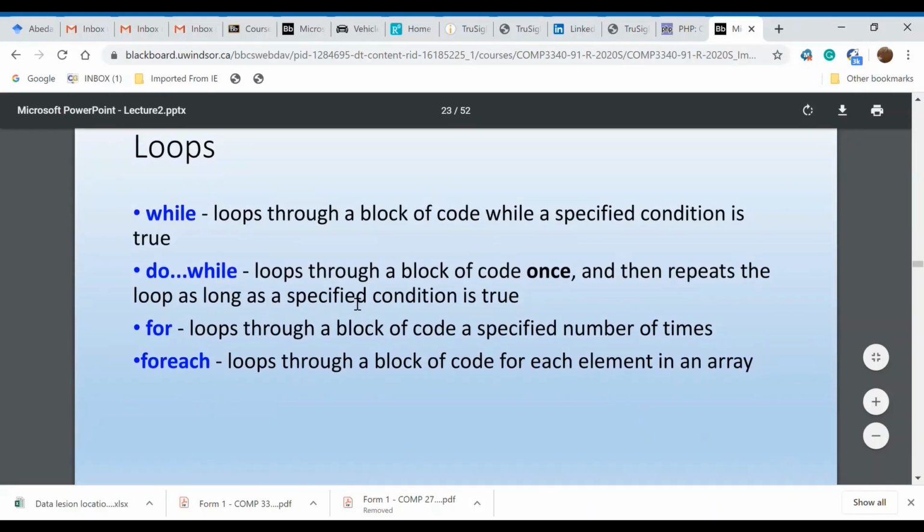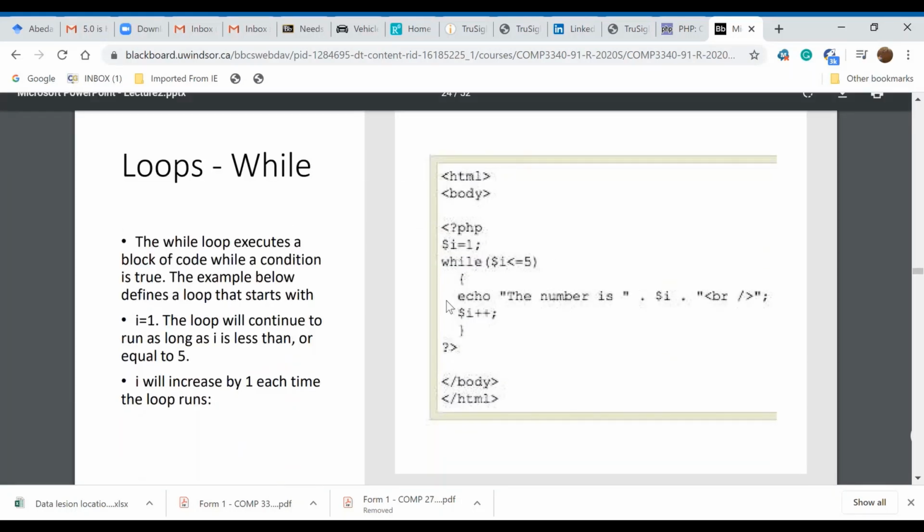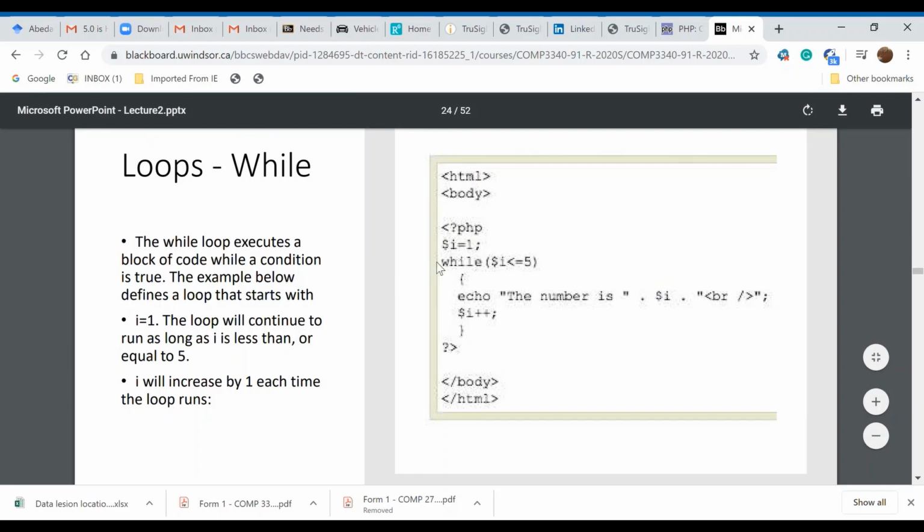Loops, we have different loops. We have while, do while, for each. We'll talk about them. While loop. A while loop will execute the block of code if this condition is satisfied. So first time the loop will come here and ask whether i is less than or equal to 5. If it is, it will enter. If not, it will not enter at all.